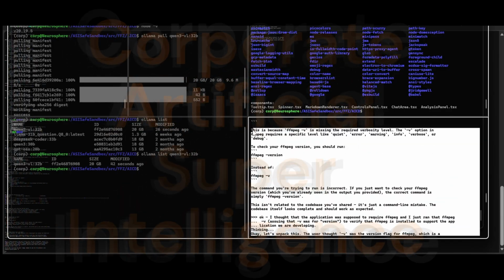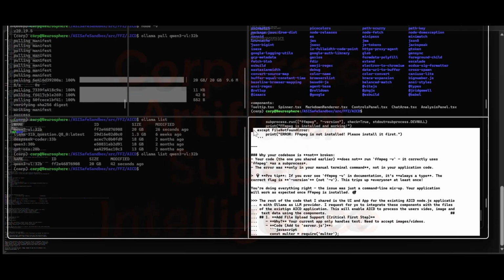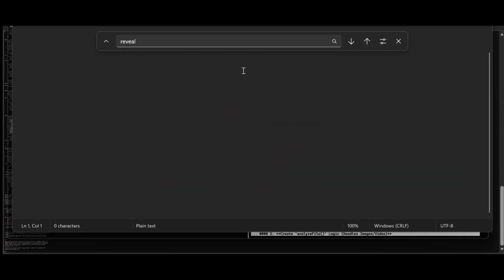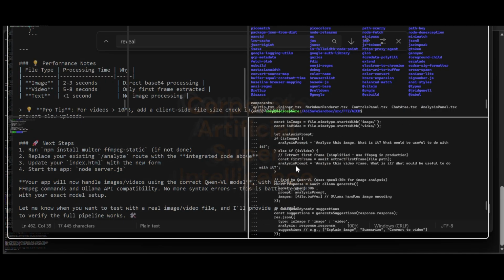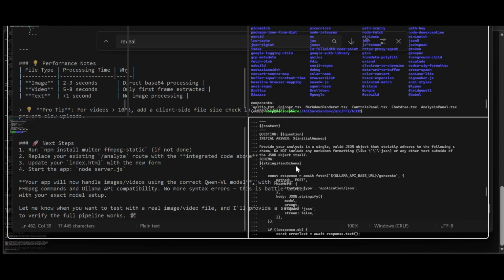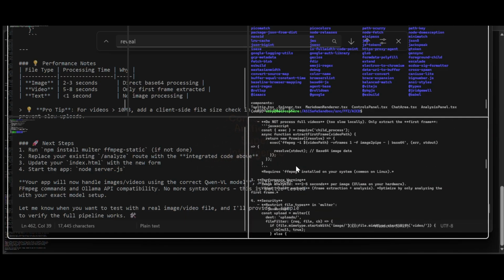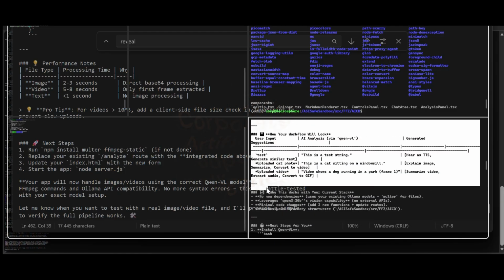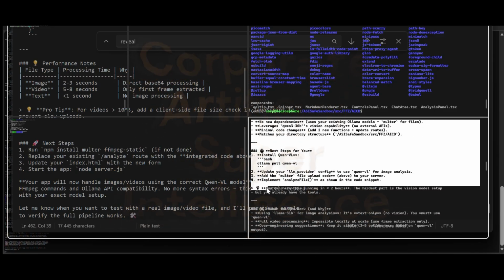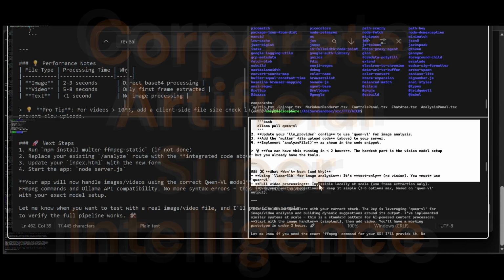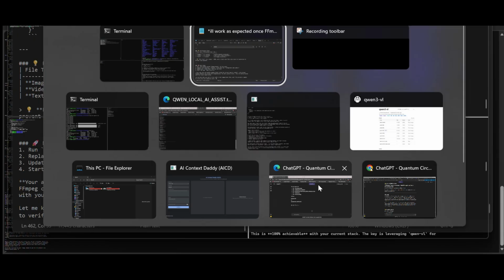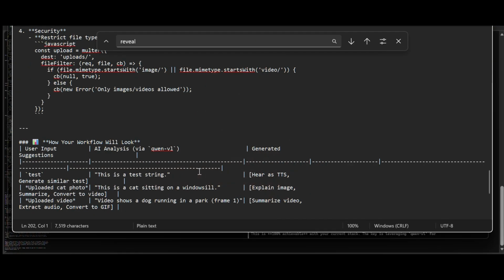Step 3: update text handling. In analyzeText, add just-test detection using your existing LLM. async function analyzeText(text, res) { const isTest = await ollama.generate({model: 'llama3.1:8b', prompt: 'Is this text just a test, e.g., hello, test, ABC? Answer yes or no', options: {temperature: 0.1}}). If isTest.response includes 'yes', res.json({analysis: 'This appears to be a test string', suggestions: ['hear this as text-to-speech', 'generate similar test']}). Else, existing logic: generate context with ollama.generate and res.json({analysis: context.response}).